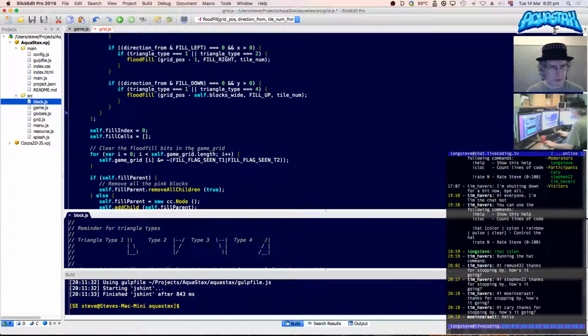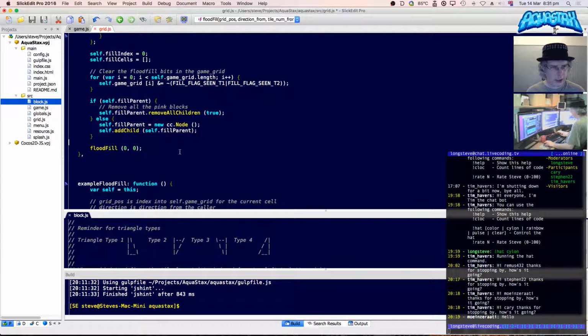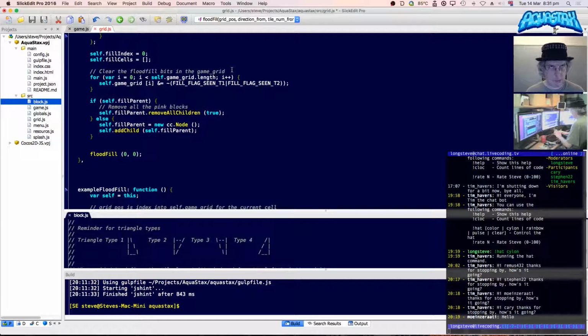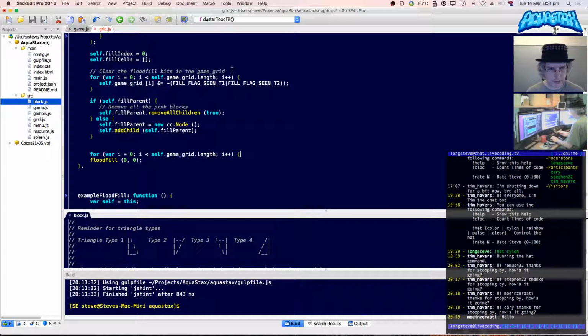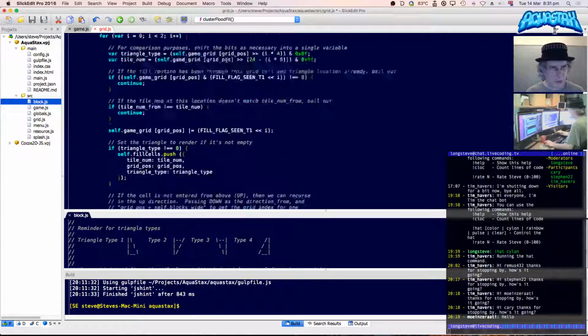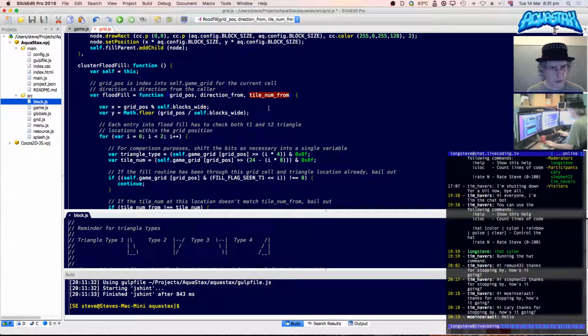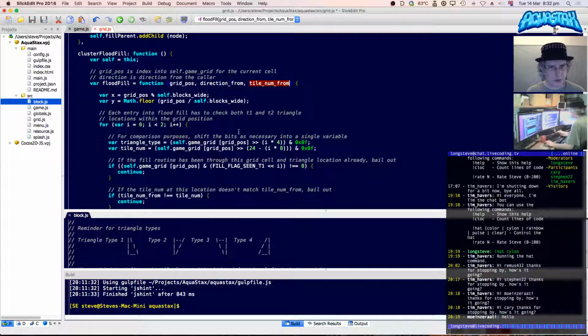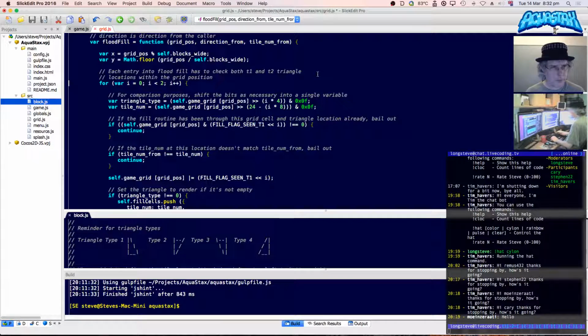What I want to do is actually loop over until I find a particular grid cell that has a block in it. So if game grid I, just test the lower byte does not equal 0, then we know there's something in there. So what we're going to do is just do that, but I need to do this, don't I? I've got to do it twice. I could do it once for each triangle in the grid cell. Let's see what we're doing.